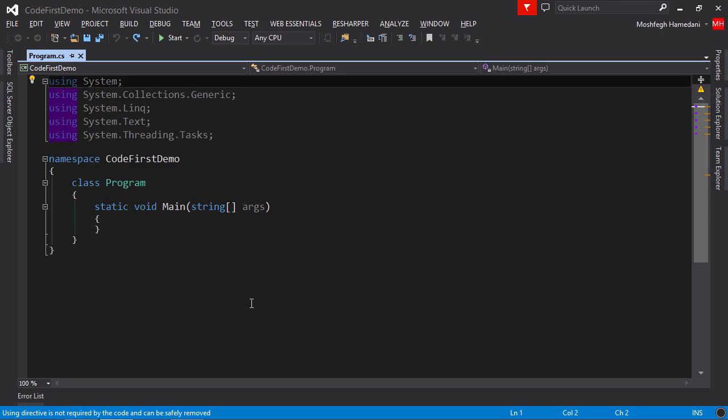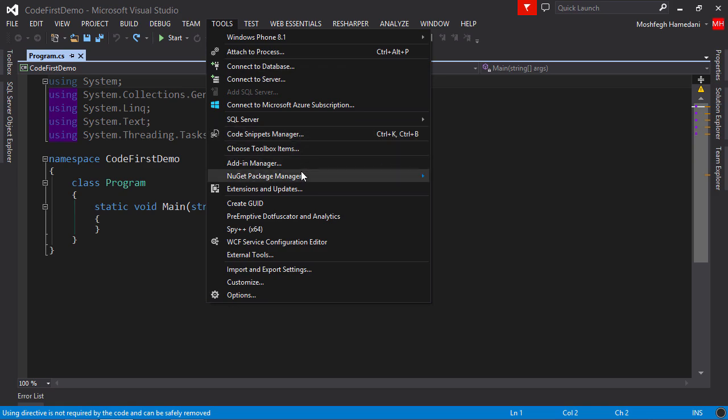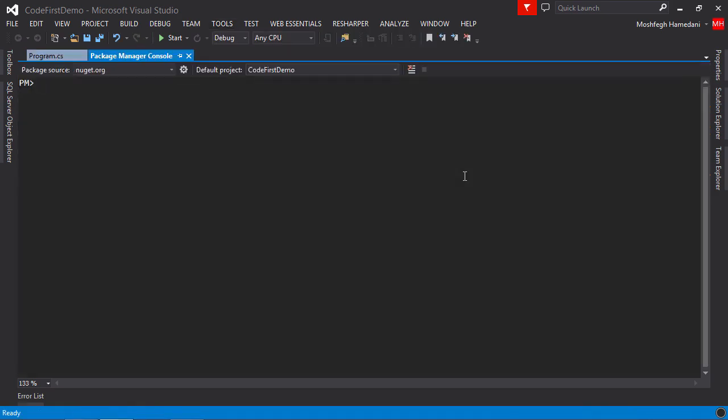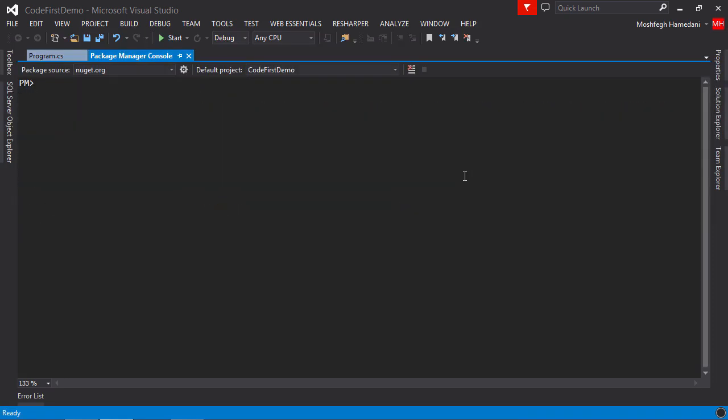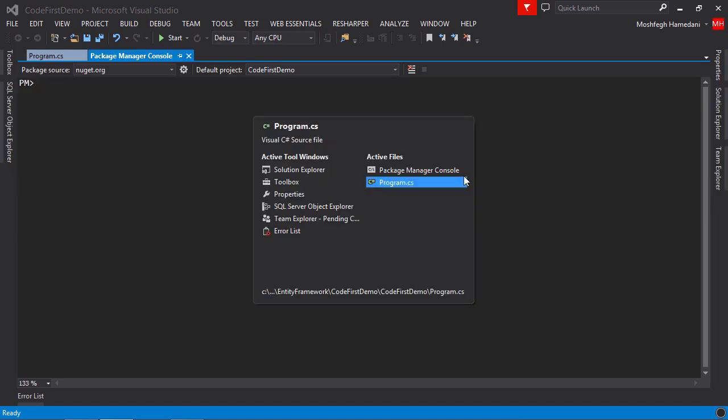Okay, now similar to last lecture, we need to install Entity Framework. So Tools, NuGet Package Manager, and Package Manager Console. Install package Entity Framework. Beautiful. Okay, now back to the program.